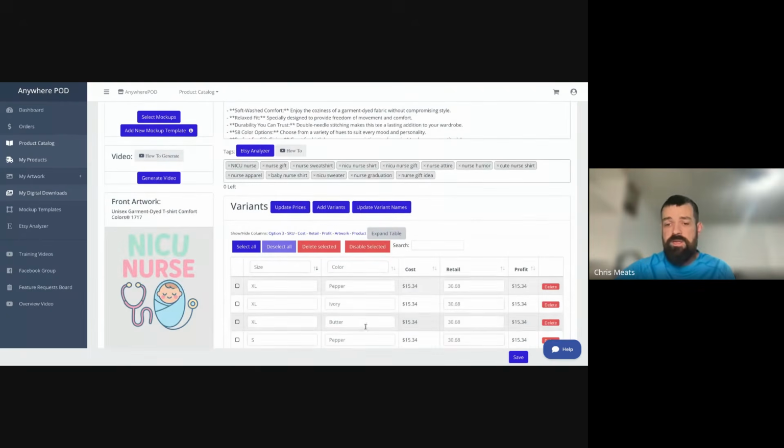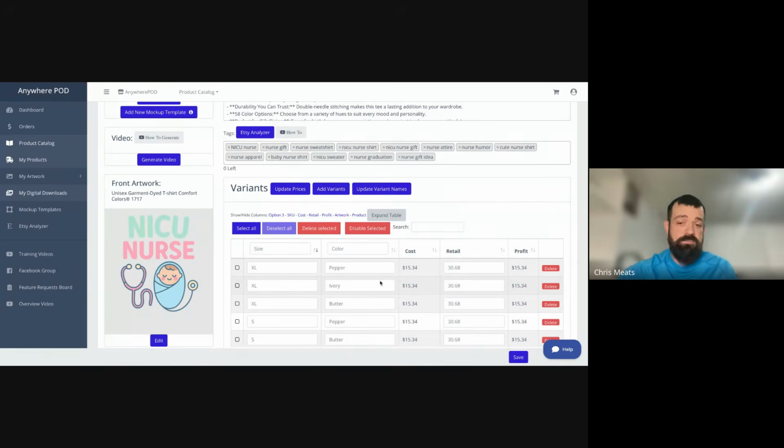Once we have that set up, you can also come in and we're going to want to set our pricing, because those are going to carry over to each listing as well. So think of this product as an initial template that we're able to then reuse over and over for additional products. So we can update our prices in bulk here.